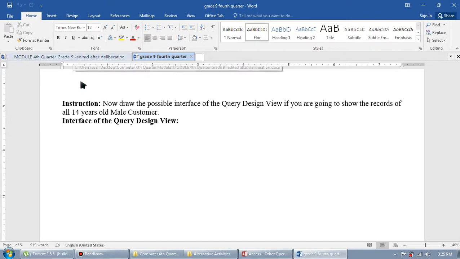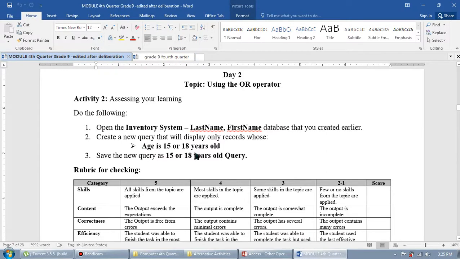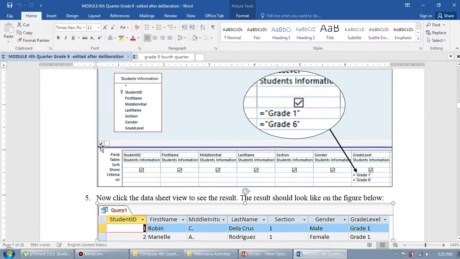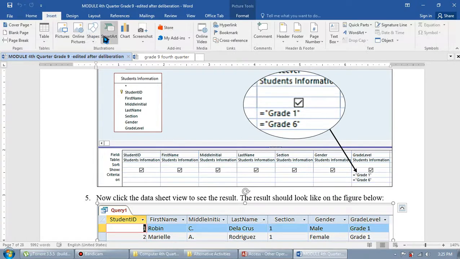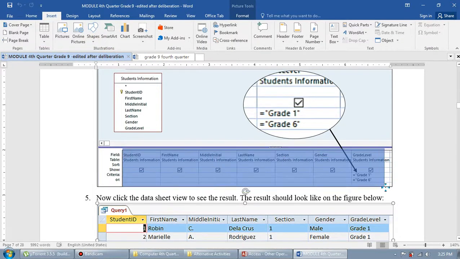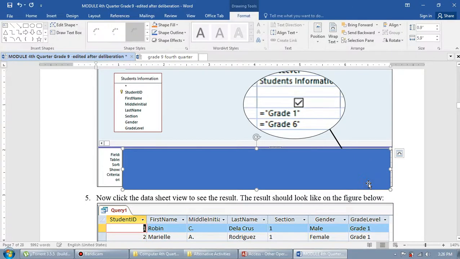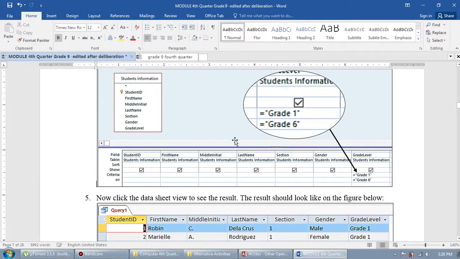So, ang idodraw nyo dito is yung interface ng query design view, kaya lang ang idodraw nyo na lang is yung lower pane, which is ito. Para may specify. Ito. Okay? So, ito yung idodraw nyo. Okay? The lower pane only, wherein I can see the field names and the criteria. Okay? Field names and the criteria of your query design view. Okay? Because I need to see your field names and your criteria.